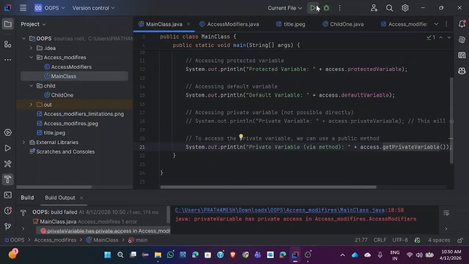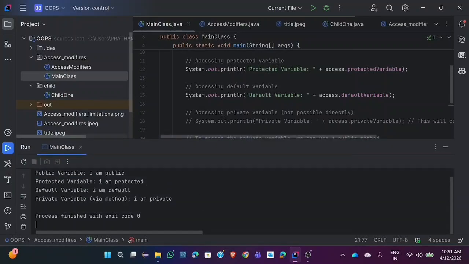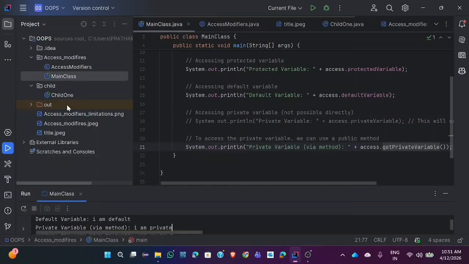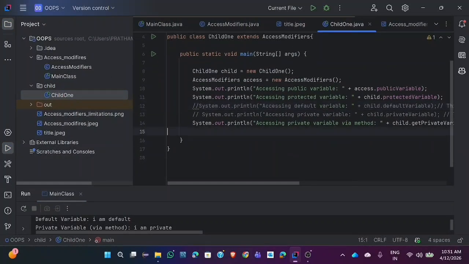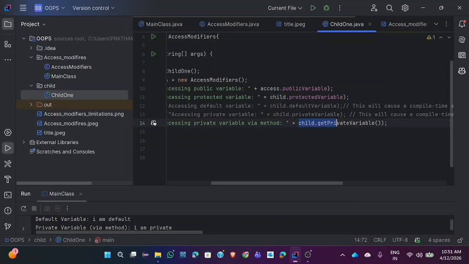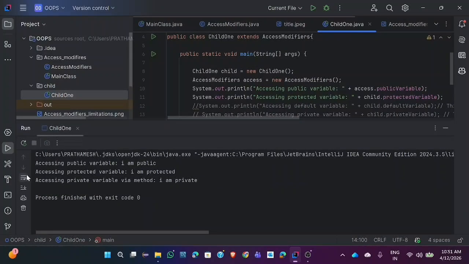Now we should get it executed successfully. See, this is private variable via method. We can't access it directly outside the class, but via method we can access it. "I am private." We can see how it will run outside the package. See here we are printing the private variable with the method here also. It should not give any error.